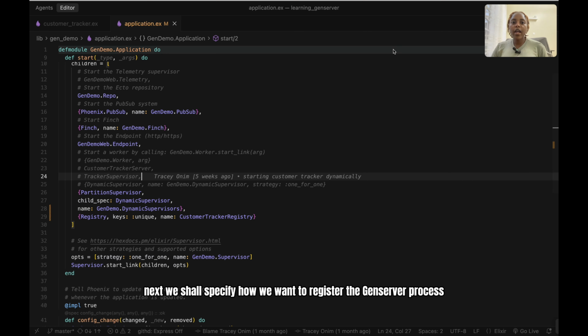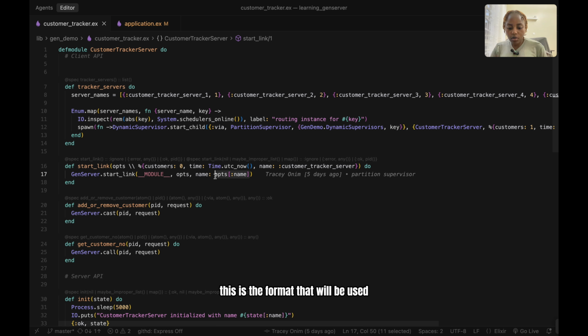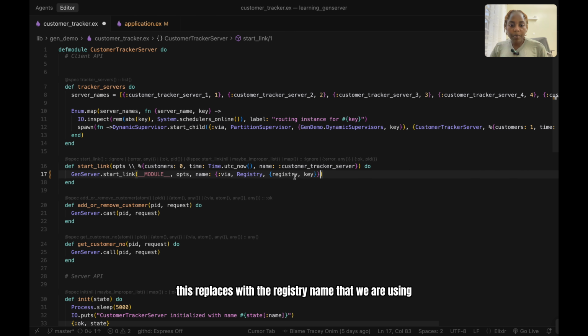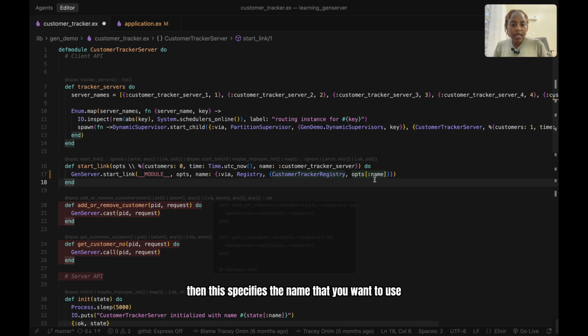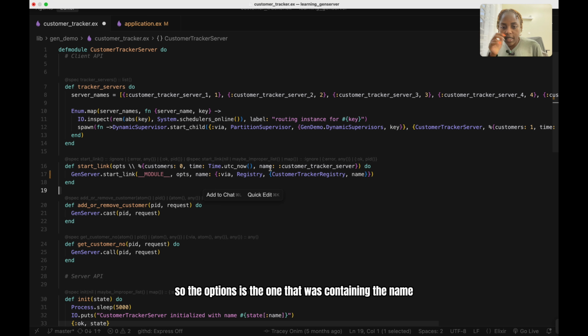Next, we shall specify how we want to register the GenServer process using the via tuple. This is the format that will be used. So we need this Registry, then this is replaced with the registry name that we are using, and our registry name is the CustomerTrackerRegistry. Then this specifies the name that you want to use. So here we have passed the name of the registry, and also we need to pass the name. The name is the one that we are getting from the options. The options is the one that was containing the name key.